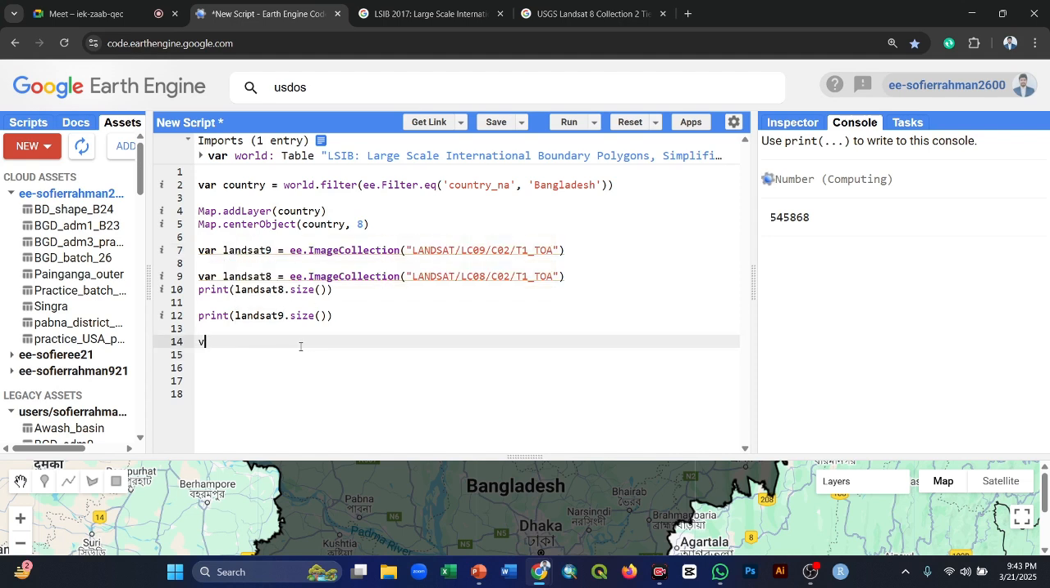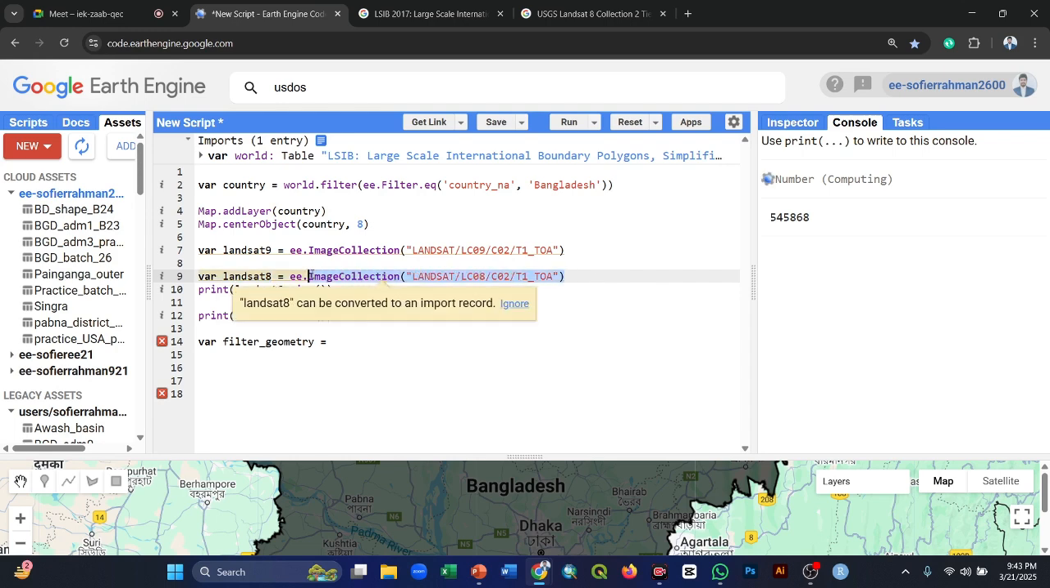Suppose we take a variable name filter geometry. If you want, you can use any variable name, no problem. We put filter geometry and call our Landsat 8 or Landsat 9, just for example. We simply copy this Landsat 8 top of atmosphere reflectance dataset variable name, Landsat 8, and paste it here, and also use the filter bounds function.